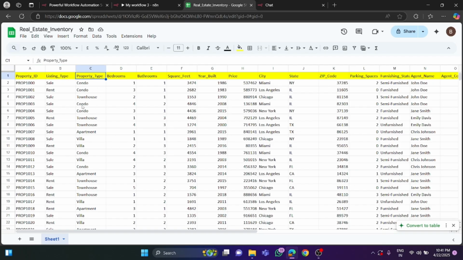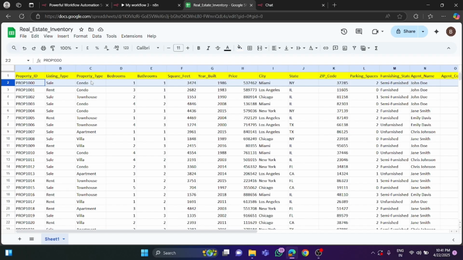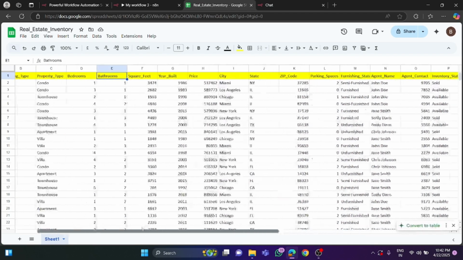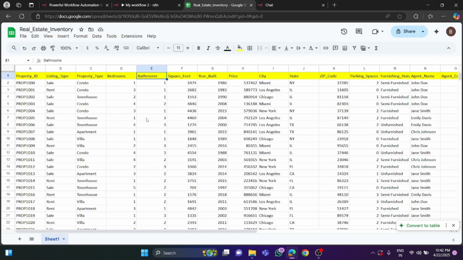If you see, there are different kinds of properties: condo, townhouse, apartments, villa, and many other property types. The number of bedrooms in each property. In this property we have only one bedroom. In this property we have three, and you would see the number of bathroom details also there, and many fields present in this data. So this is basically the data that we'd be using today.